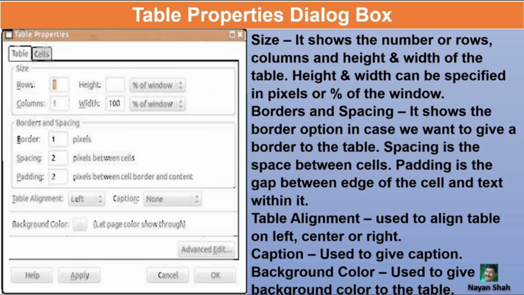As you can see, for the one column, the width is 100% of the window. We have not specified the height. The reason is the height will automatically keep on increasing as we keep on adding content in the table. If you want the values to be given as pixels, then as you see on the right hand side, percentage of window, there you click and select pixels. We will see this practically also.